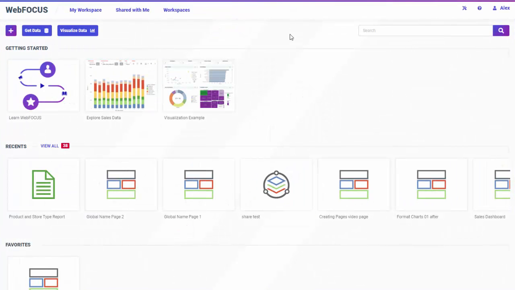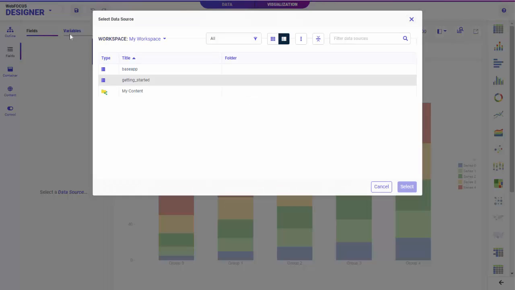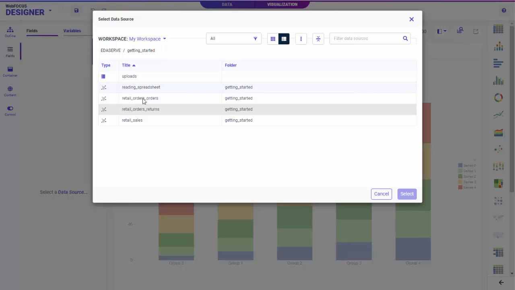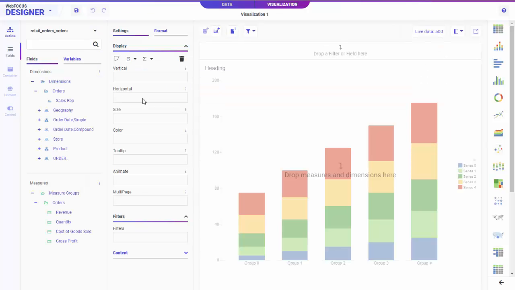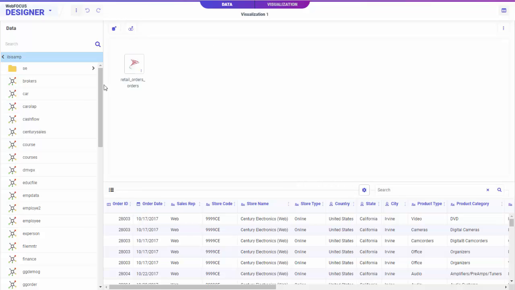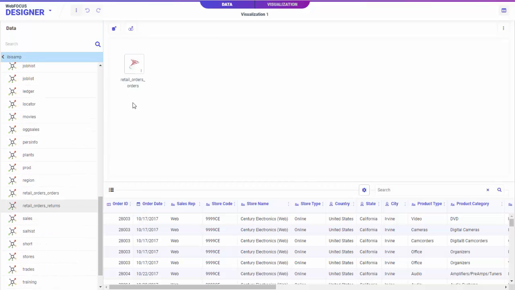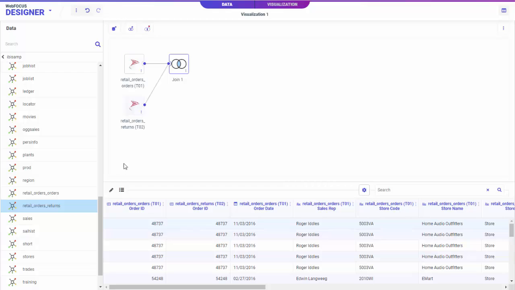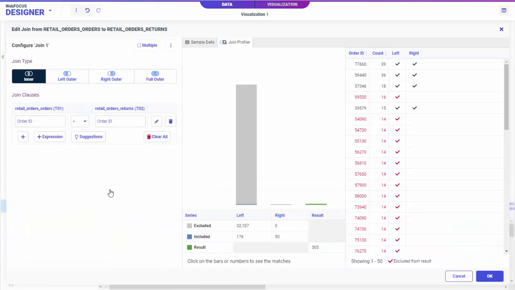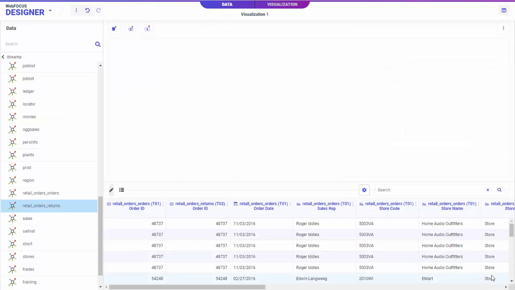Let's show you how it works by creating a visualization from new content. From the home page, click Visualize Data. When WebFOCUS Designer opens, select a data source with the fields you want to use in your content. Let's bring in another related table to help us provide even more information. Use the Data tab to create a data flow that joins related data sources for use in your content. Simple data profiling utilities help you evaluate how effectively the data was joined. For more information, see the joining data topic in the knowledge base.